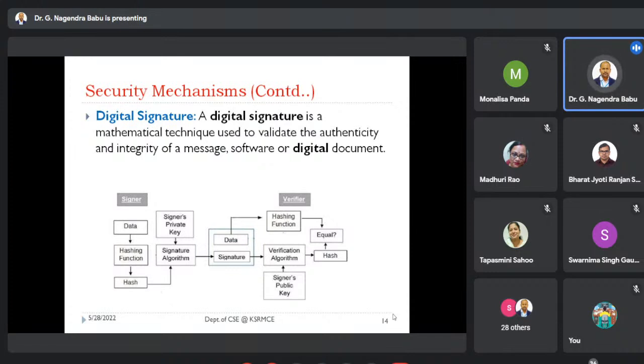At the receiver end, again the data is given as input to the hashing function, and some hash code is generated. The signature, which is encrypted, is decrypted using the verification algorithm. In the verification algorithm, we use the public key of the signer. Then we get some hash code.